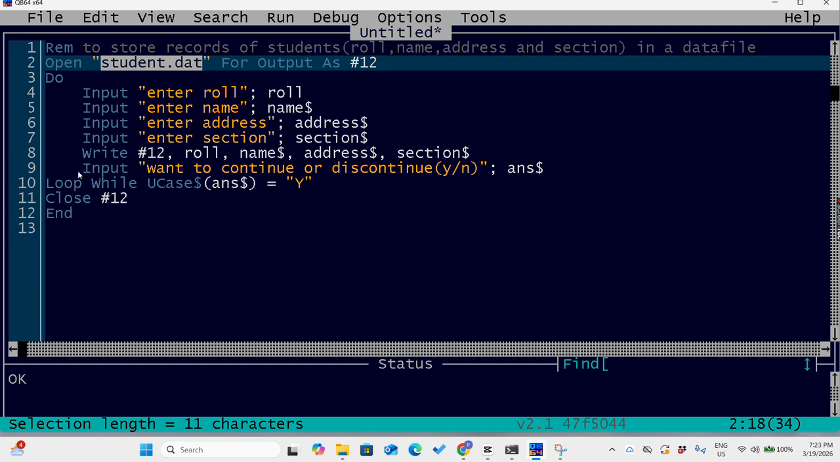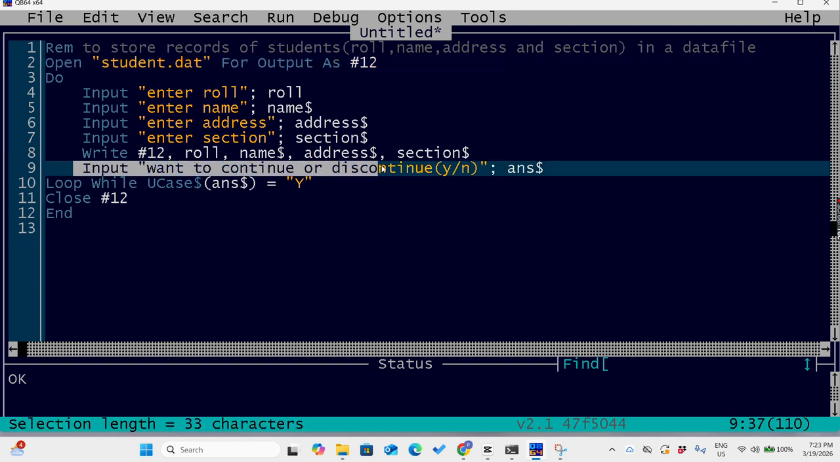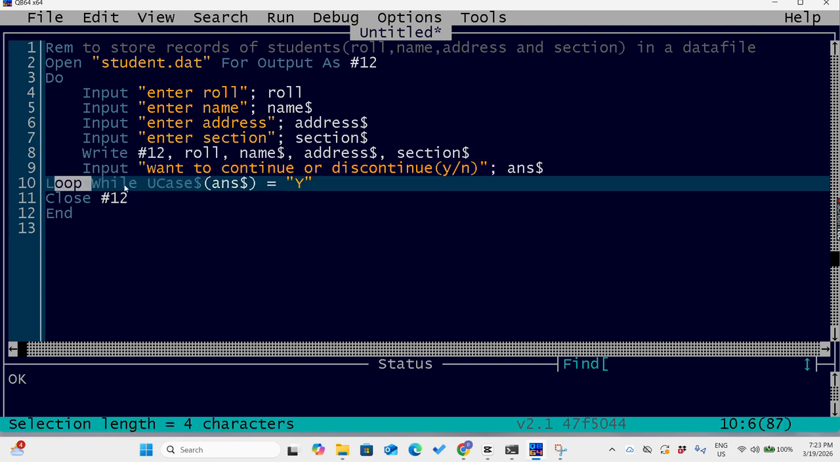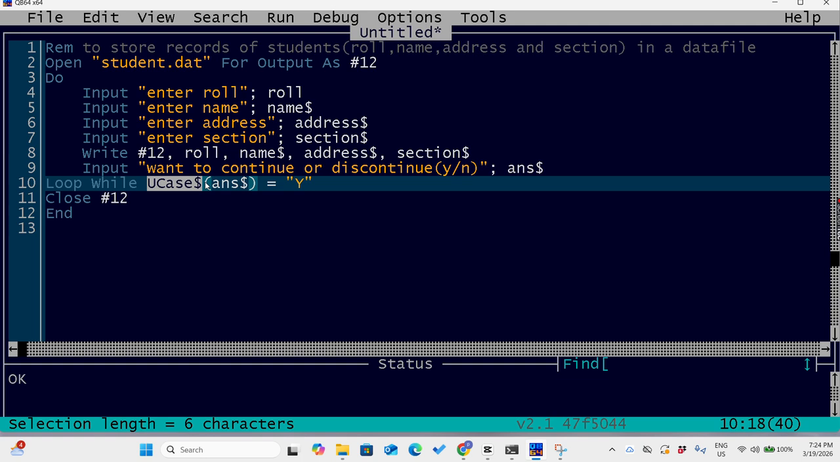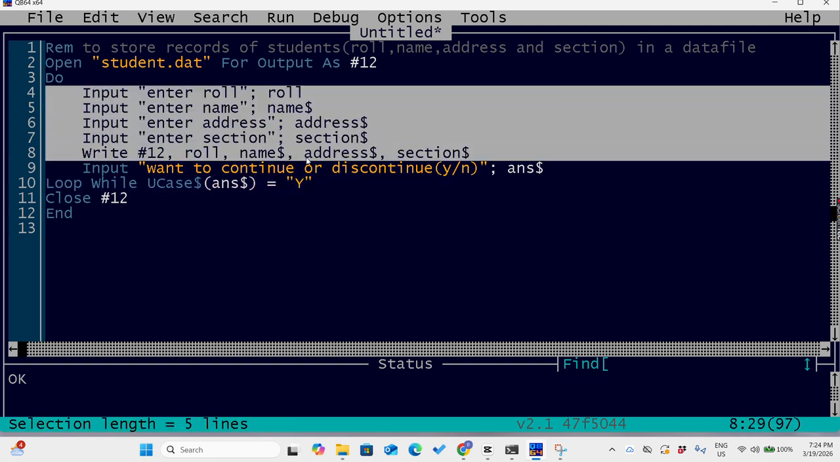Next, we have to ask whether the user wants to continue or discontinue the input. For that, simply we go for input, and here is a variable that is ans dollar. Since it is also going to accept a letter or character, or we can say a string, we have to use the dollar sign there. And loop while UCASE means that even if we give a small letter, UCASE converts it into uppercase and tests whether that is y or not. If this is y, it further goes for the inputs, writes, and so on.